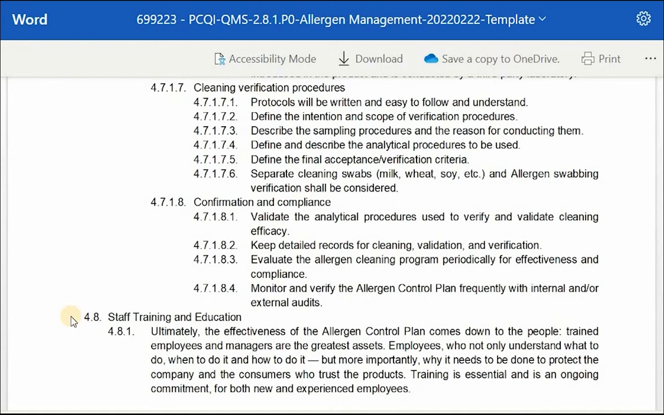Next, we have the staff training and education. Ultimately, the effectiveness of the allergen control plan comes down to the people. Trained employees and managers are the greatest assets. Employees should not only understand what to do, when to do it, and how to do it, but more importantly, why it needs to be done to protect the company and the consumers who trust the products. Training is essential and is an ongoing commitment for both new and experienced employees.